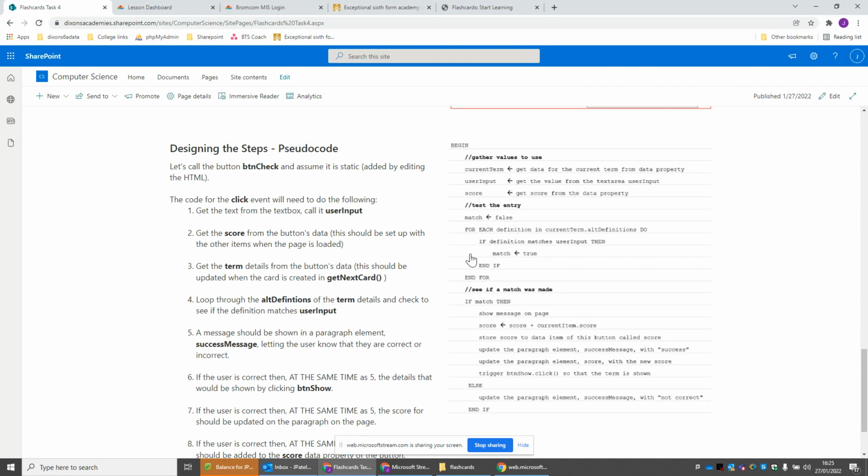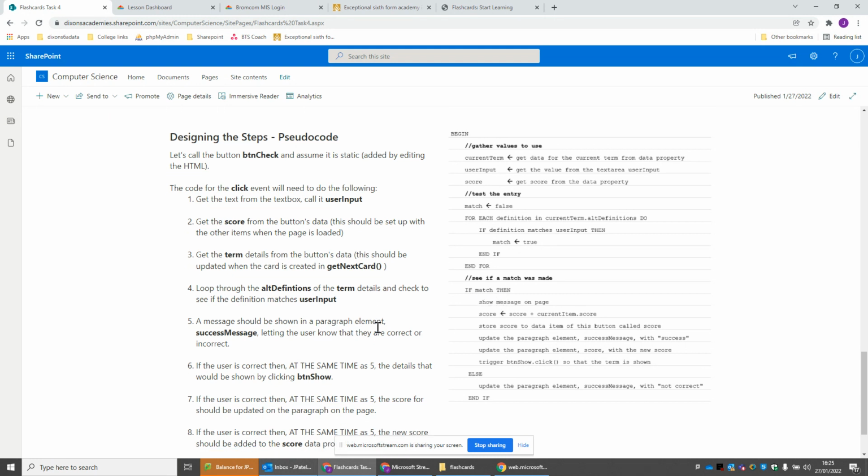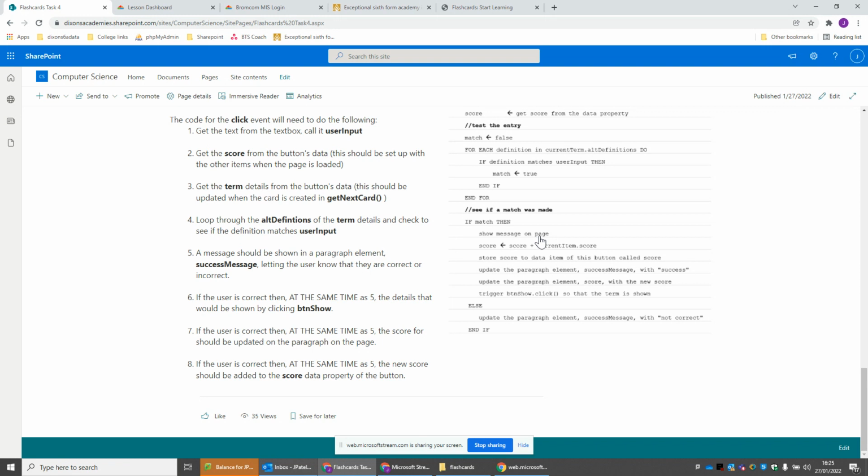Okay, so if we finish the loop and we've got a match, then these are the things we wanted to do. We wanted to show a message on the page, so we wanted to show a success message. We wanted to add the score from that item into the score. We wanted to then store the score back to the button.